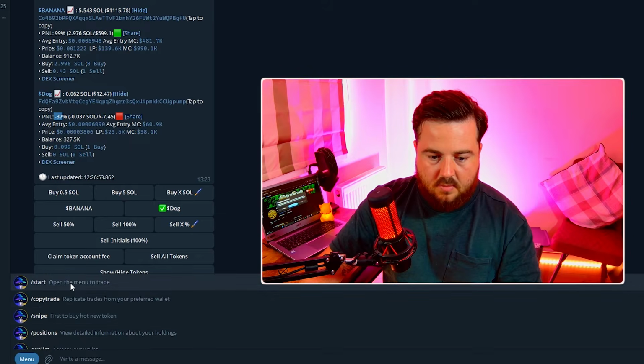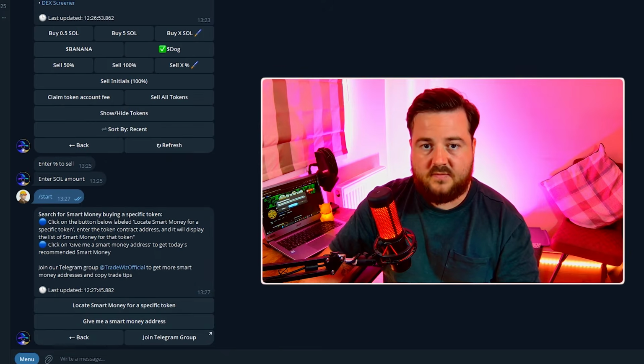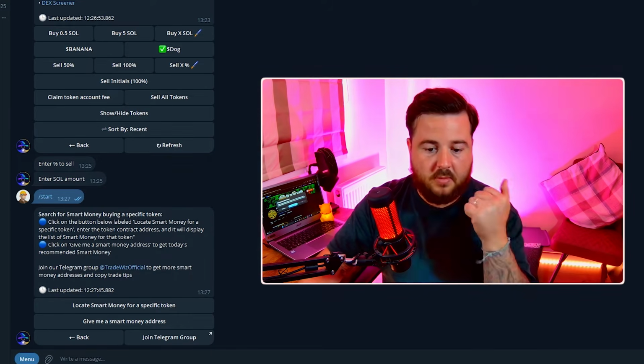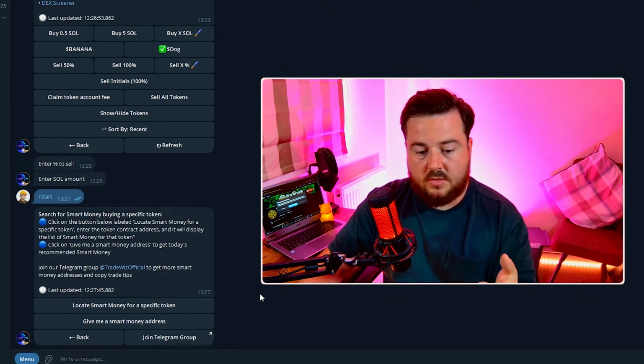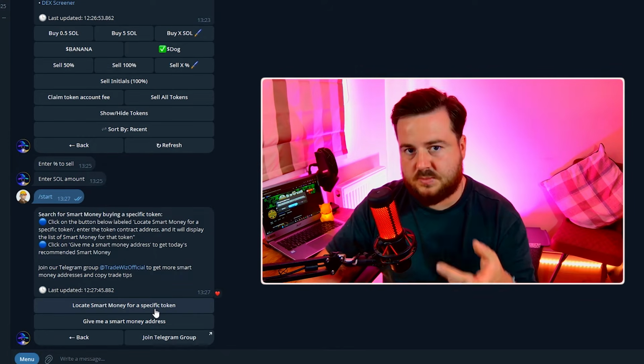So if we go back to start, it gives you wallet options here. Extension, obviously we've gone through the extension already. Now smart wallet. I briefly went over this in my copy trading video, but this is a really good feature that they have, which I don't think any other trading bot has, where you can actually locate smart money for a specific token.